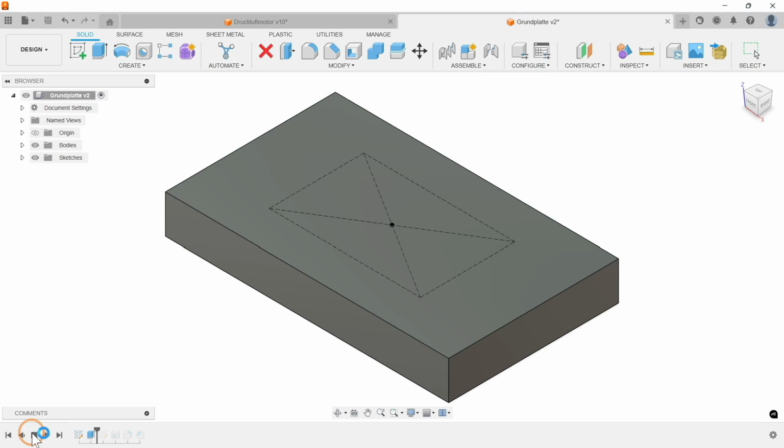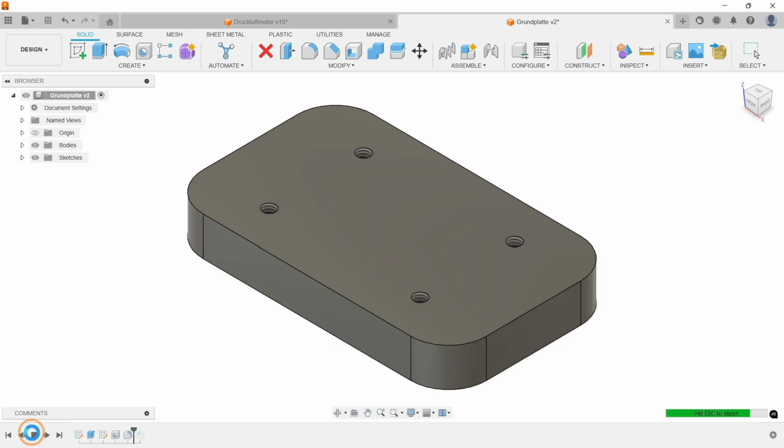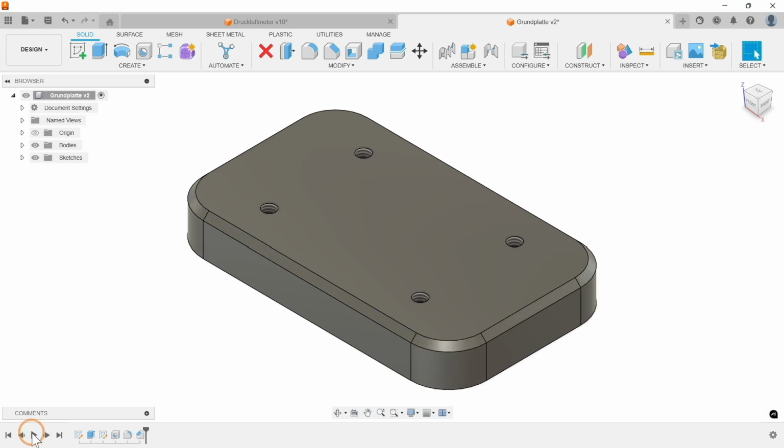Then, you inserted threaded holes and adjusted the size of the threads. For the final touch, you refined the edges of the component by rounding and chamfering. These steps form the foundation for more complex constructions. But this is just the beginning. In the next video, we will design the cylinder head plate and get to know more exciting functions.